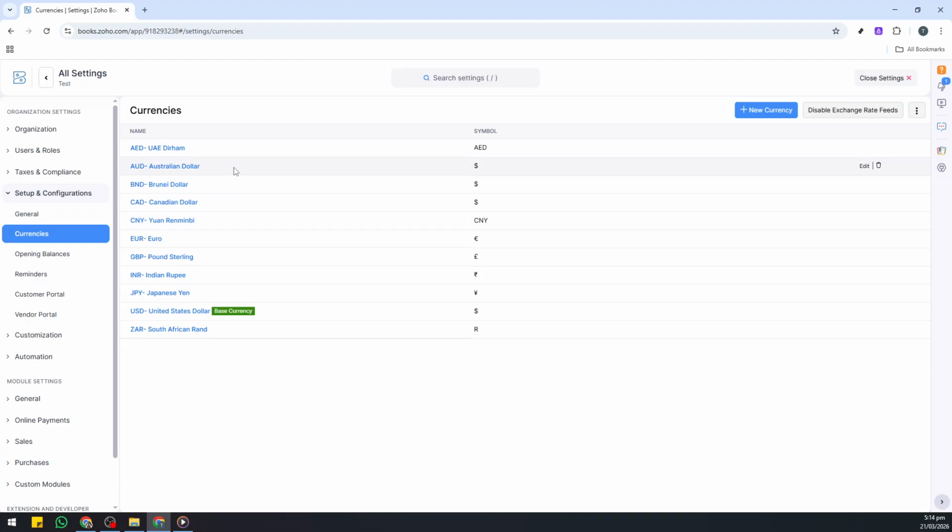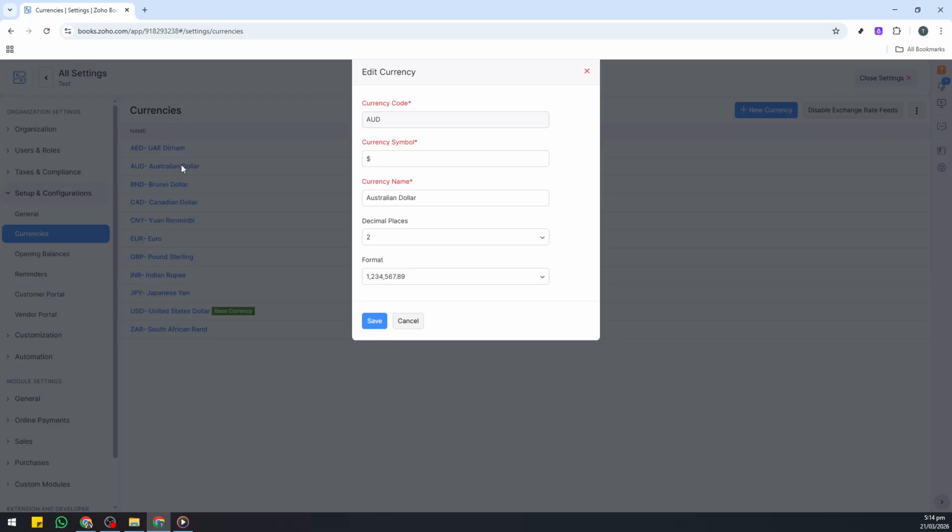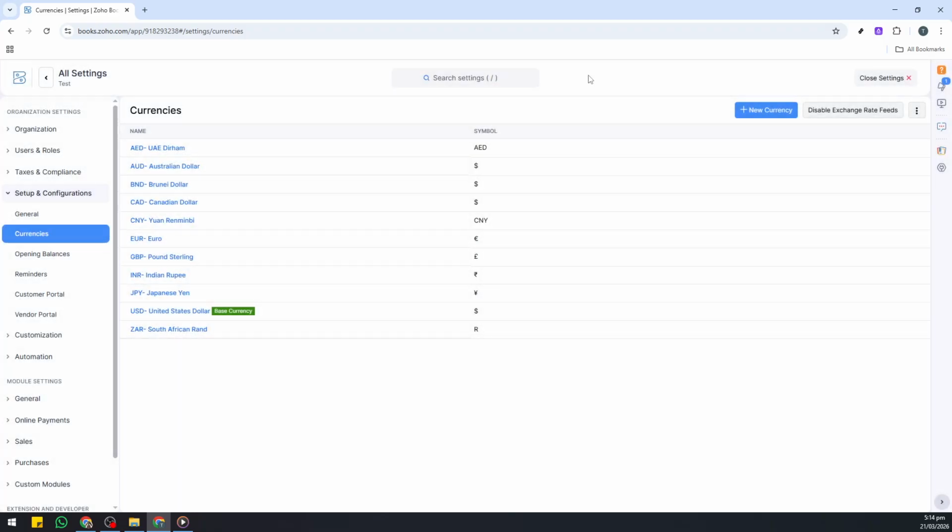After saving, the currency list should reflect your updates, and any new transactions using that currency will follow your revised settings. If you don't see the currency's option, or if certain fields are locked, it could be due to user permissions or organization-level restrictions. In that case, reach out to your account administrator to grant access or make the change on your behalf.